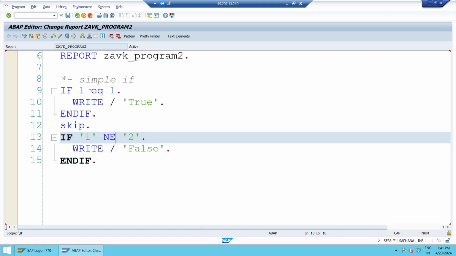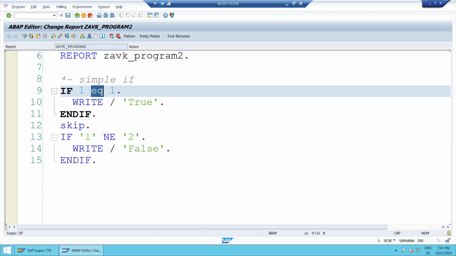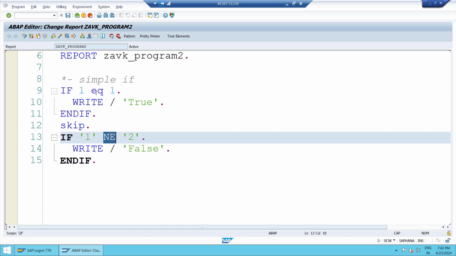Because this EQ is a two-letter English keyword, you can write it in capital letters or small letters. It's okay. So this we are calling an operator. Which operator? Relational operator. I told you about the operator before: you have to give operands before and after.